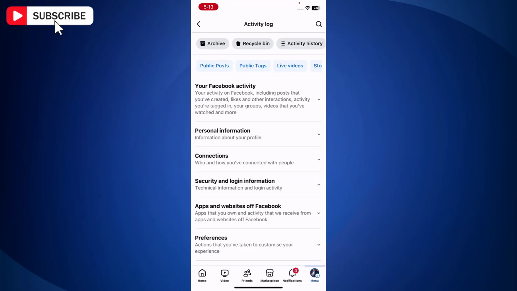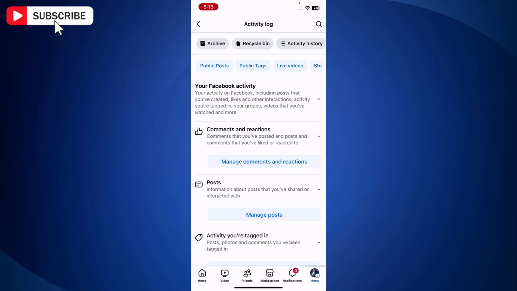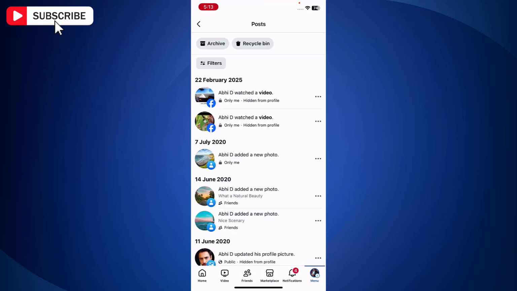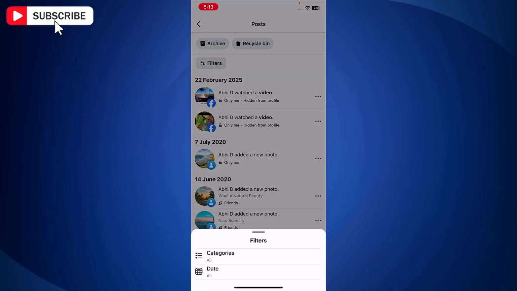On Activity Log page, tap on your Facebook activity. Next, tap on Manage Post in the Post section. Next, tap on Filters. From the options, tap on Categories.